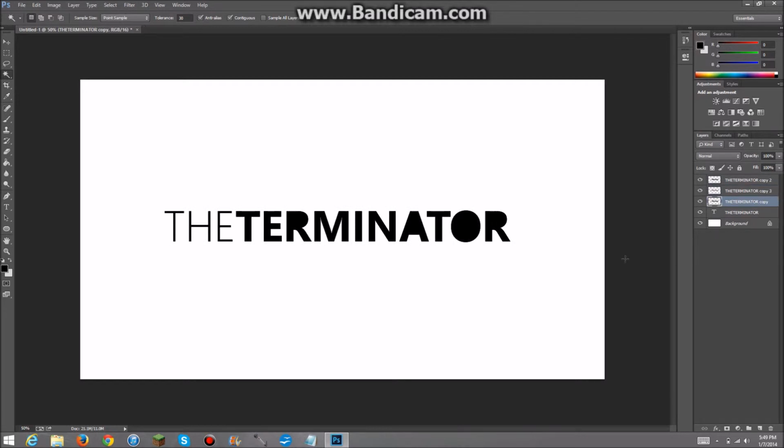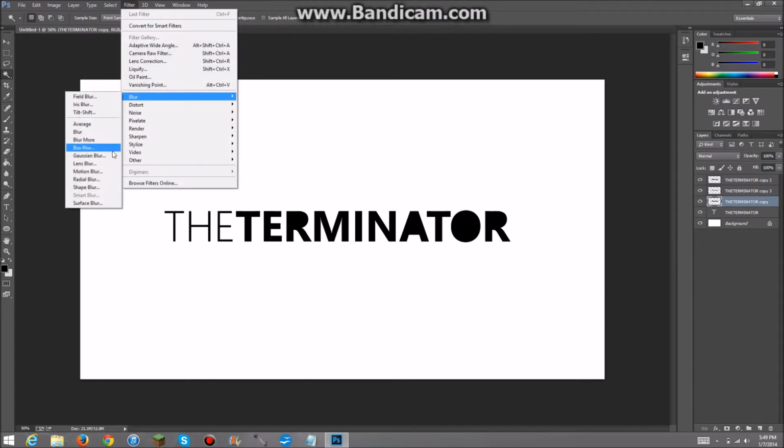And select the very bottom layer. I can't remember this exactly. Take the bottom layer and go to Filter, Blur, Gaussian Blur.